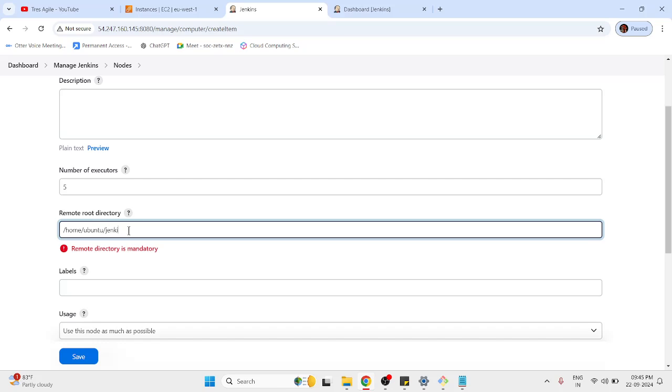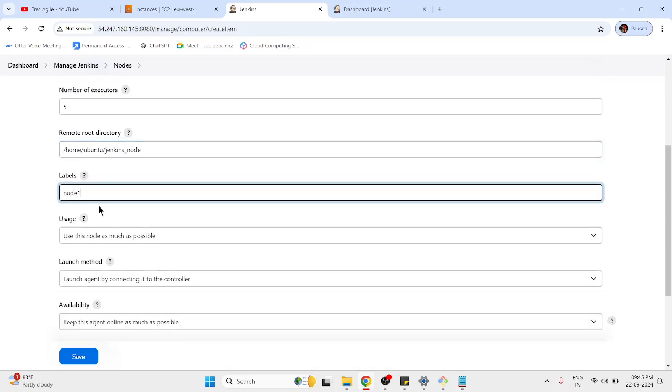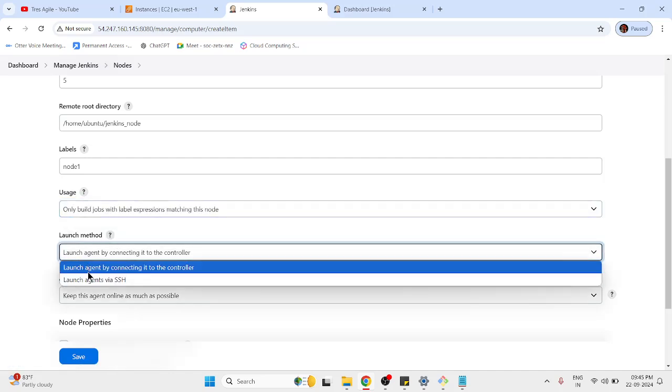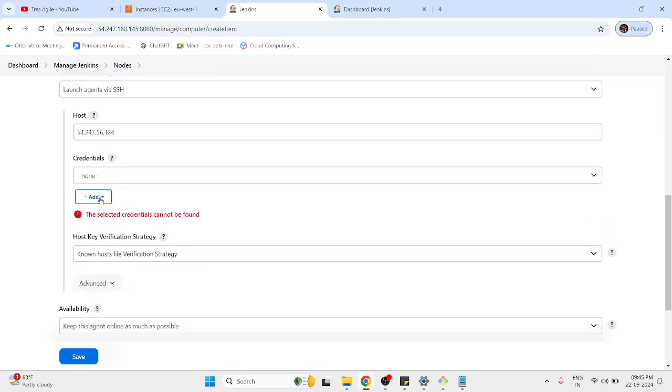Remote directory is /home/ubuntu/jenkins_node, labels node1, usage yes, launch method is this, IP is this. Credentials: it's expecting credentials to connect to the slave, but we shared the key, right? Why is it expecting credentials again? For authenticating, it's using the credentials. Once logged in, the node has to verify the key, whether this is a proper authentication or not. For that, the verification strategy is used.